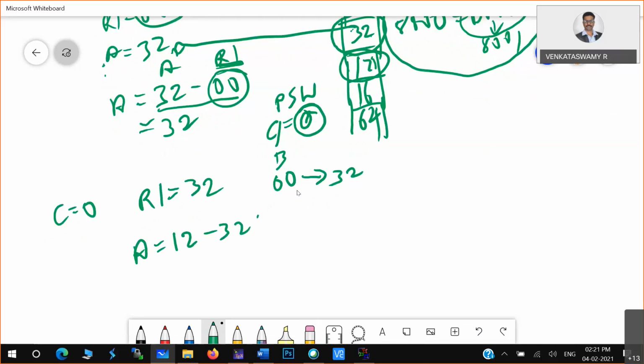Up to what point you have to listen? Sir, till that carry, you told that's it. Over. Yeah, so carry bit is equal to 0. You understood why carry bit is equal to 0? Sir, because 32 minus 0, there is no carry. So carry bit is 0.